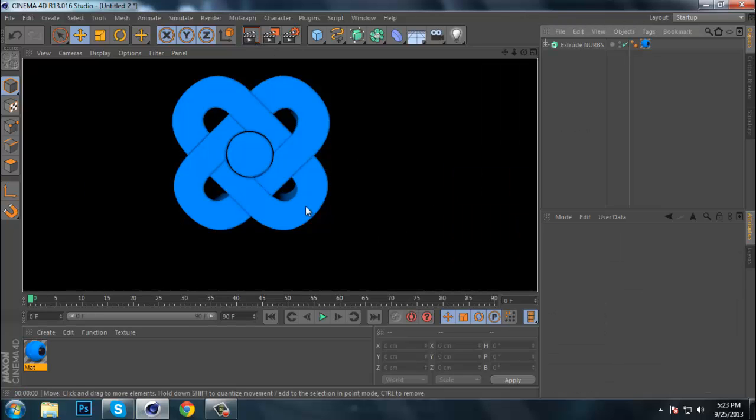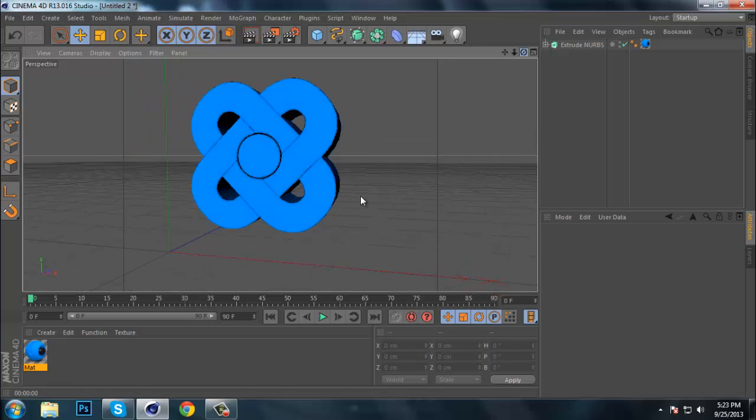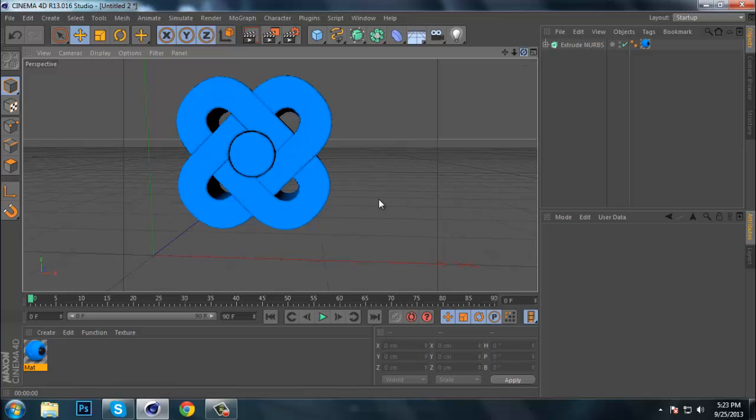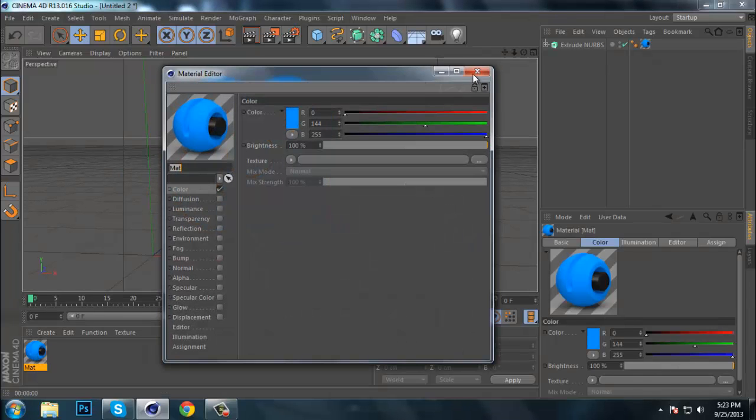So put it on there. Render it. It does nothing right now. It's just plain. No special lighting. Nothing. Just the plain logo with the ghetto material.